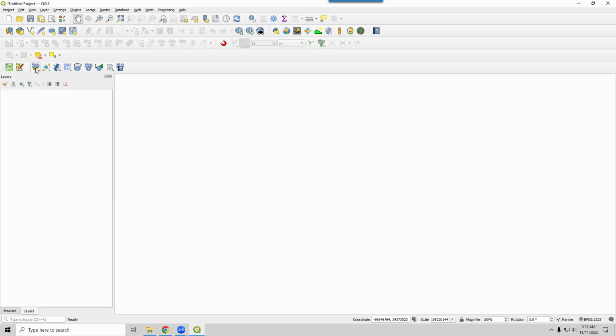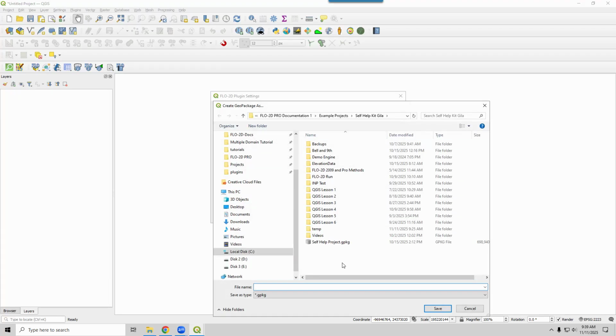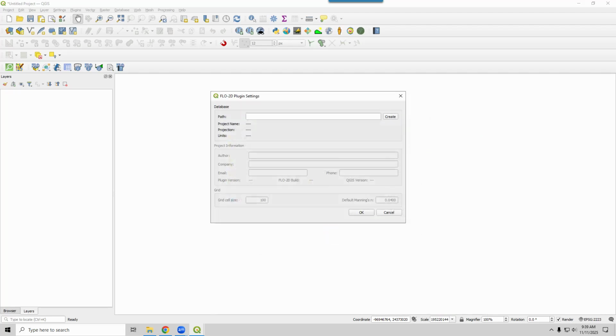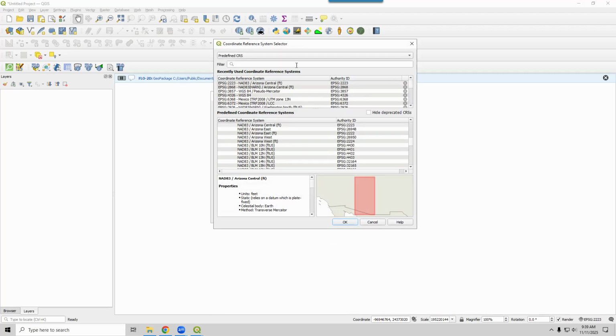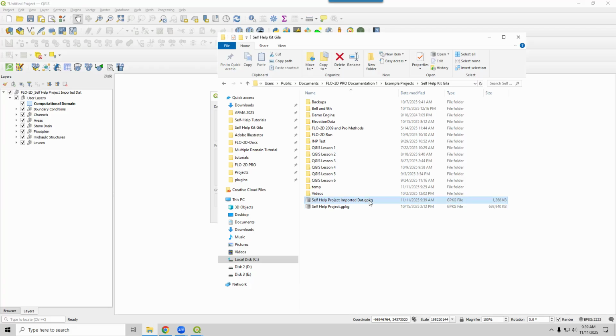And then we start with a new project. So we need an empty project to import our project into. So we create an empty GeoPackage. I'll just use this name, but I'm going to modify it a little bit. So let's say project and then imported DAT files. Okay, that means that we are using the self-help kit, but we're importing it from the DAT files. And now you can see it's building a blank GeoPackage. And if you come back here, you can see that that is right there.